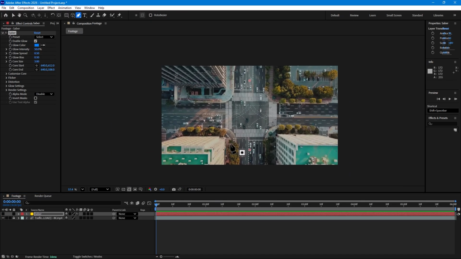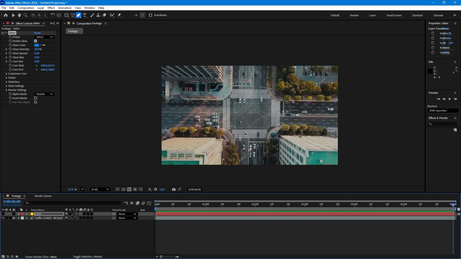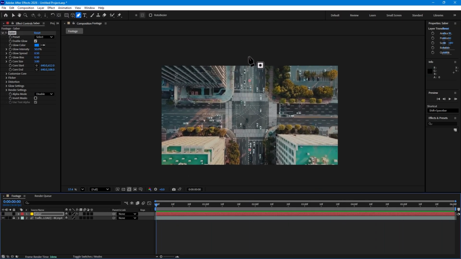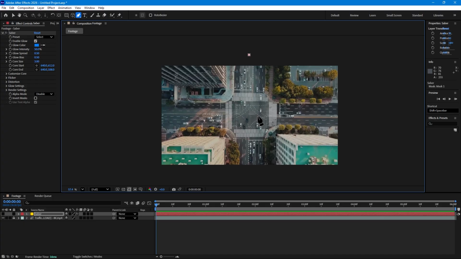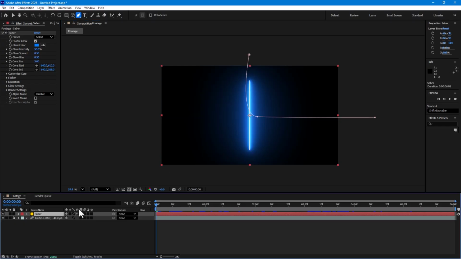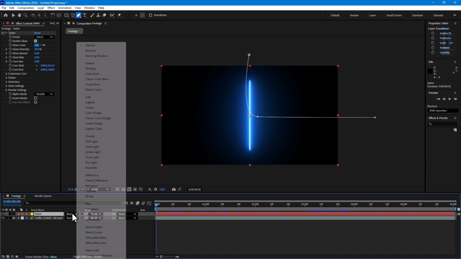The camera is moving like this. I need to add the light from here, and then going to the right. Take a look. Select the layer again, turn it on, and press F4.